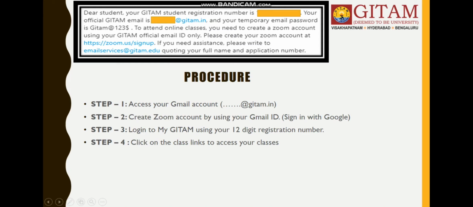Step 1, access your Gmail account that is in the domain of geetham.in. Step 2, create a Zoom account by using your Gmail ID. Step 3, log into My Geetham using your 12-digit registration number. Step 4, click on the class links to access your classes through the My Geetham portal. First, let us get into step 1, accessing your Gmail account.